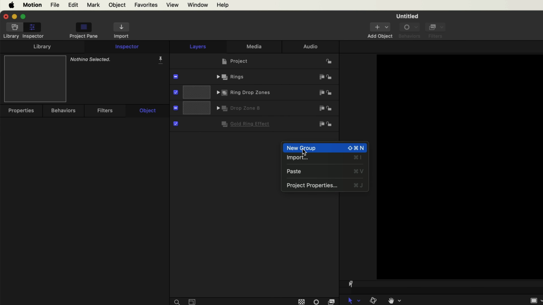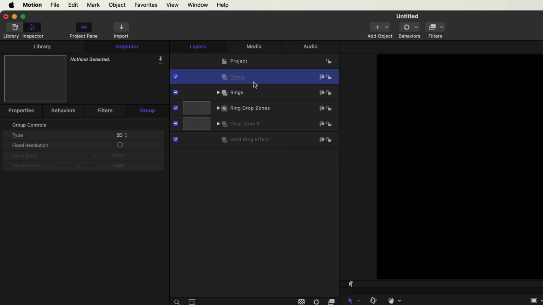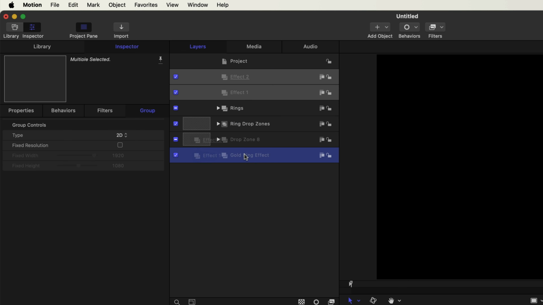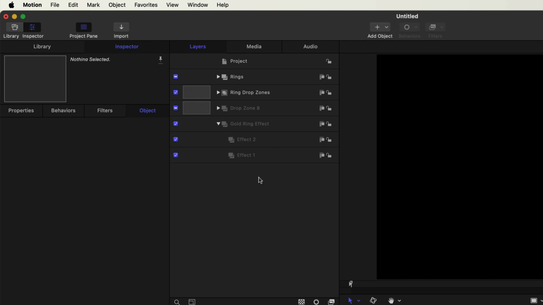Now create another group and name it Effect 1. And then a third group and name it Effect 2. Drag Effect 1 and Effect 2 into the Gold Ring Effect group. We made these two subgroups because we're going to use 2 copies of a particle emitter to create the effect we need. And we made these 2 groups to house the emitters.